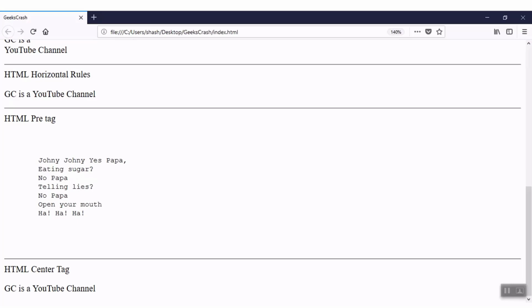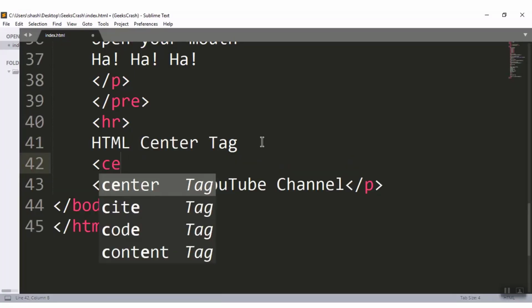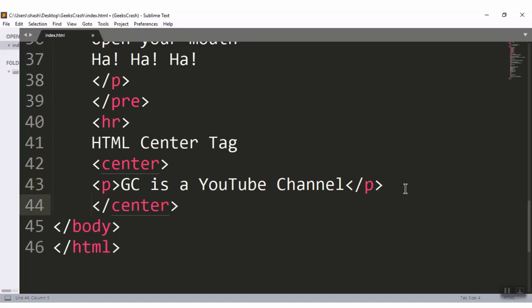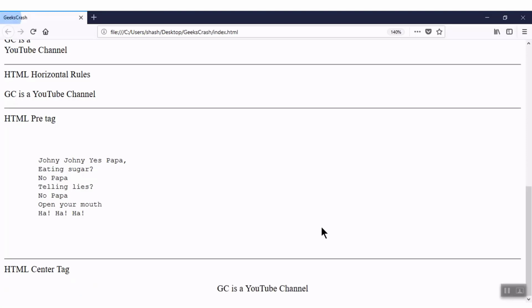To do so, you just have to add opening center tag and closing center tag at the start and at the end respectively. Once added, save the file and reload the web page. As you can see that now the text is in the center. This is how the center tag works.